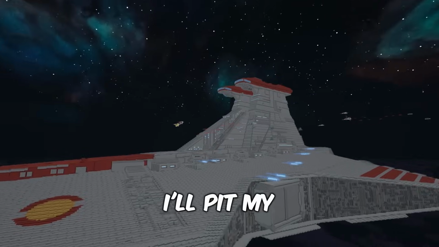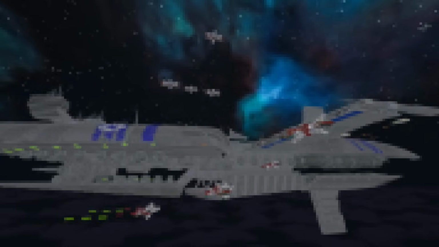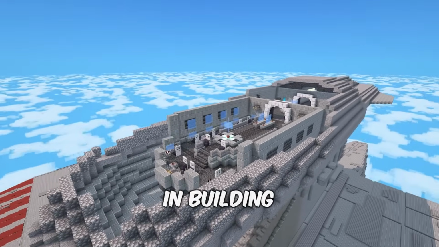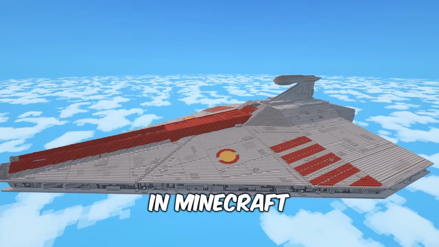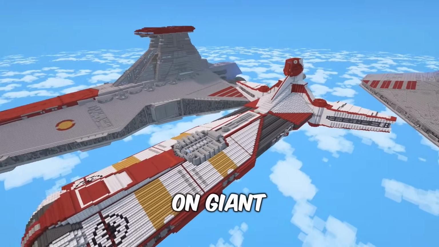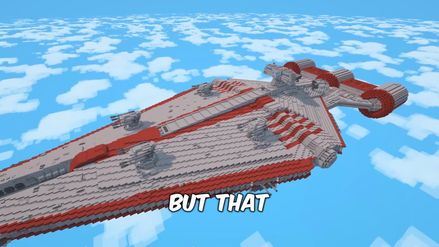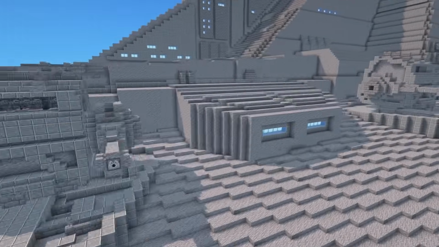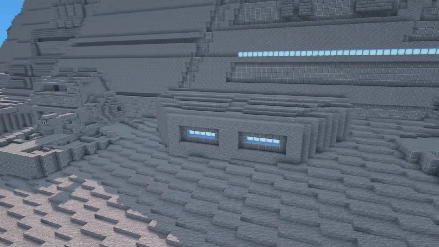In this video, I'll pit my player scale Venator against an enemy warship in an epic space battle. You see, I specialize in building Star Wars megaships in Minecraft with immaculate detail. Previously, I focused on giant Republic ships, but that leaves a slight problem. They're lonely, like me, so they need worthy opponents to do battle with.